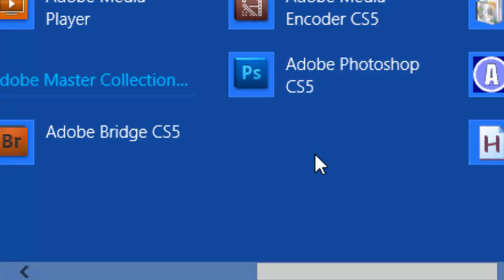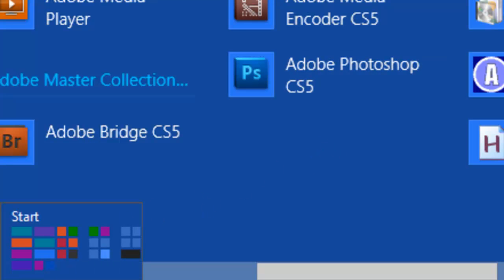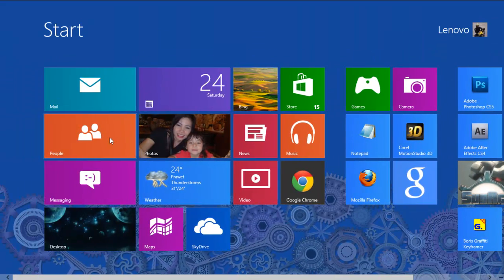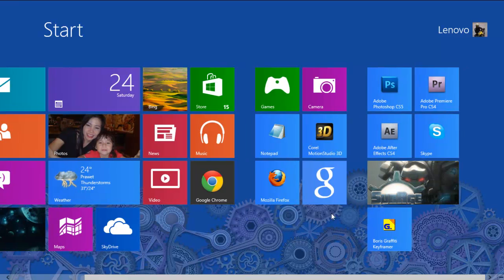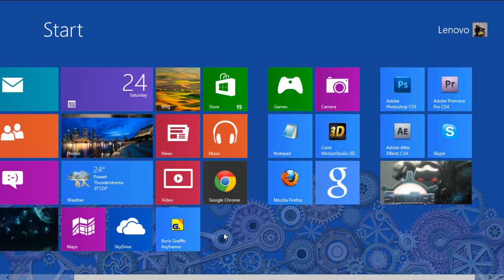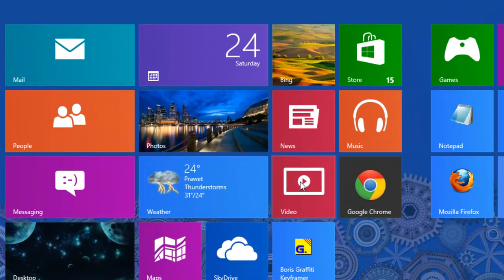Very simple. Move your cursor to the bottom left-hand corner. You'll see a little window open up. Click once and you're back. And that's kind of cool, right? And let's have a look. So there's my application here, and I can move this anywhere I want simply by clicking and dragging. I can resize any of these if I want.